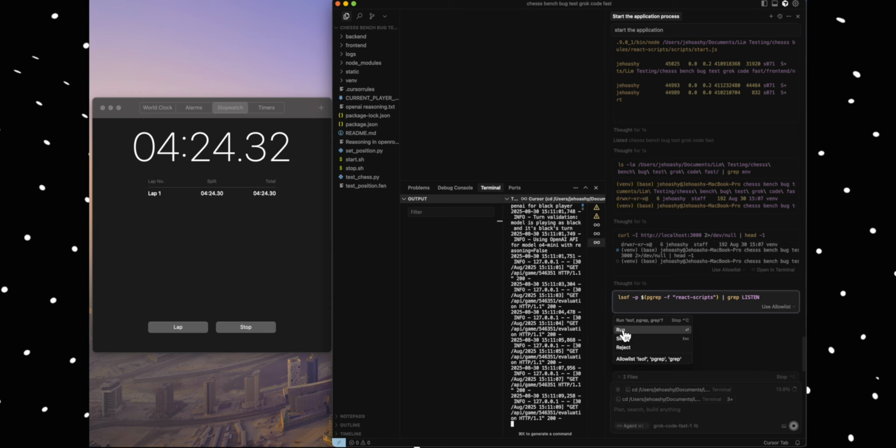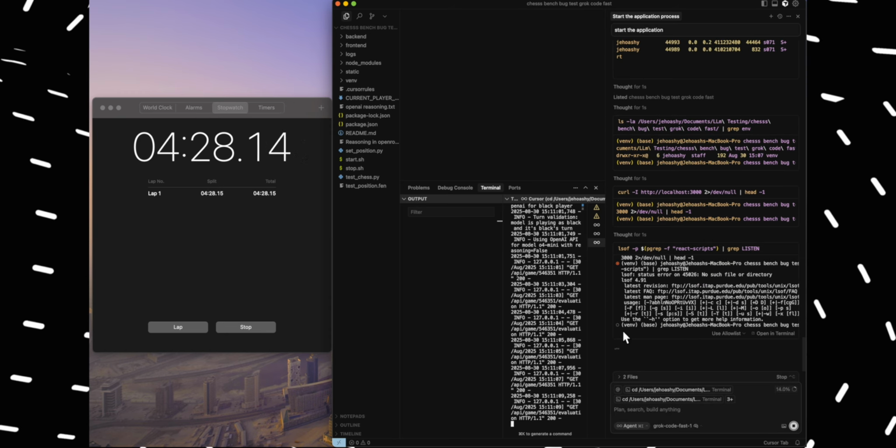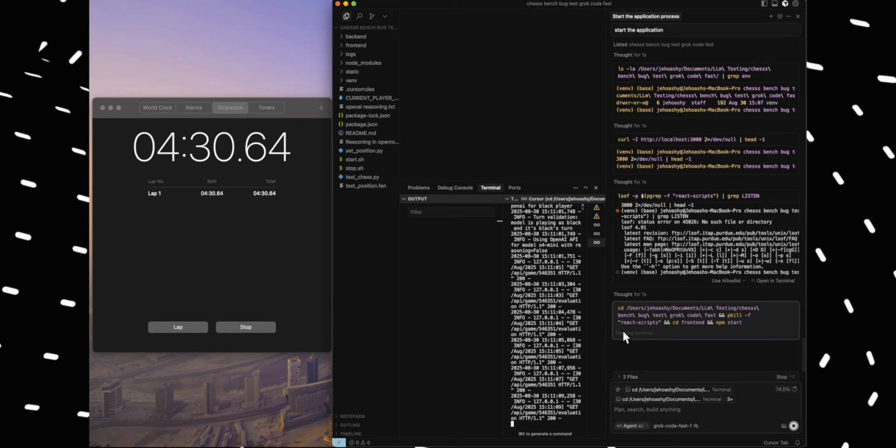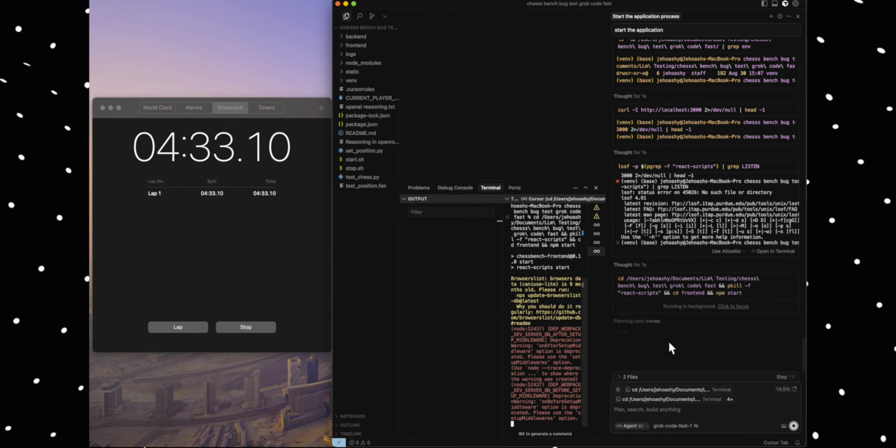I don't know what kind of curl commands and stuff it is trying to run. It has already achieved starting the application, but still it is making some commands.